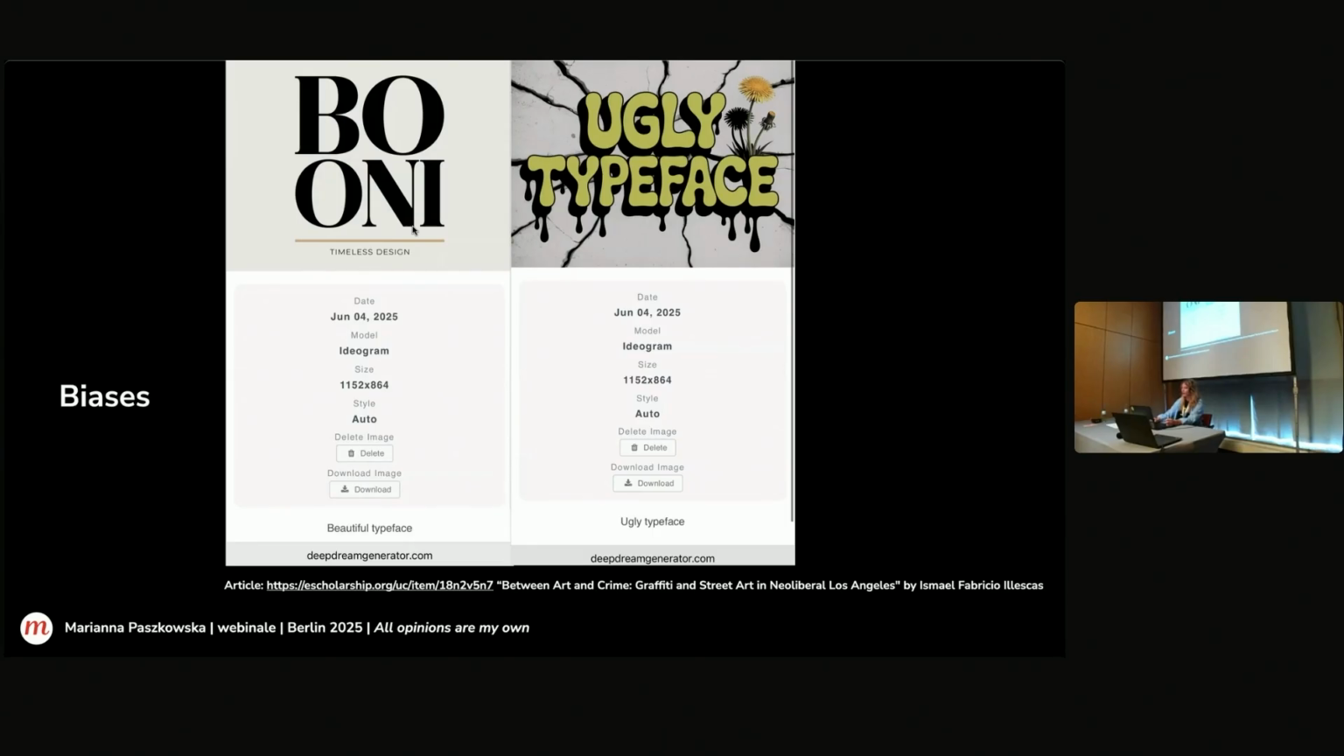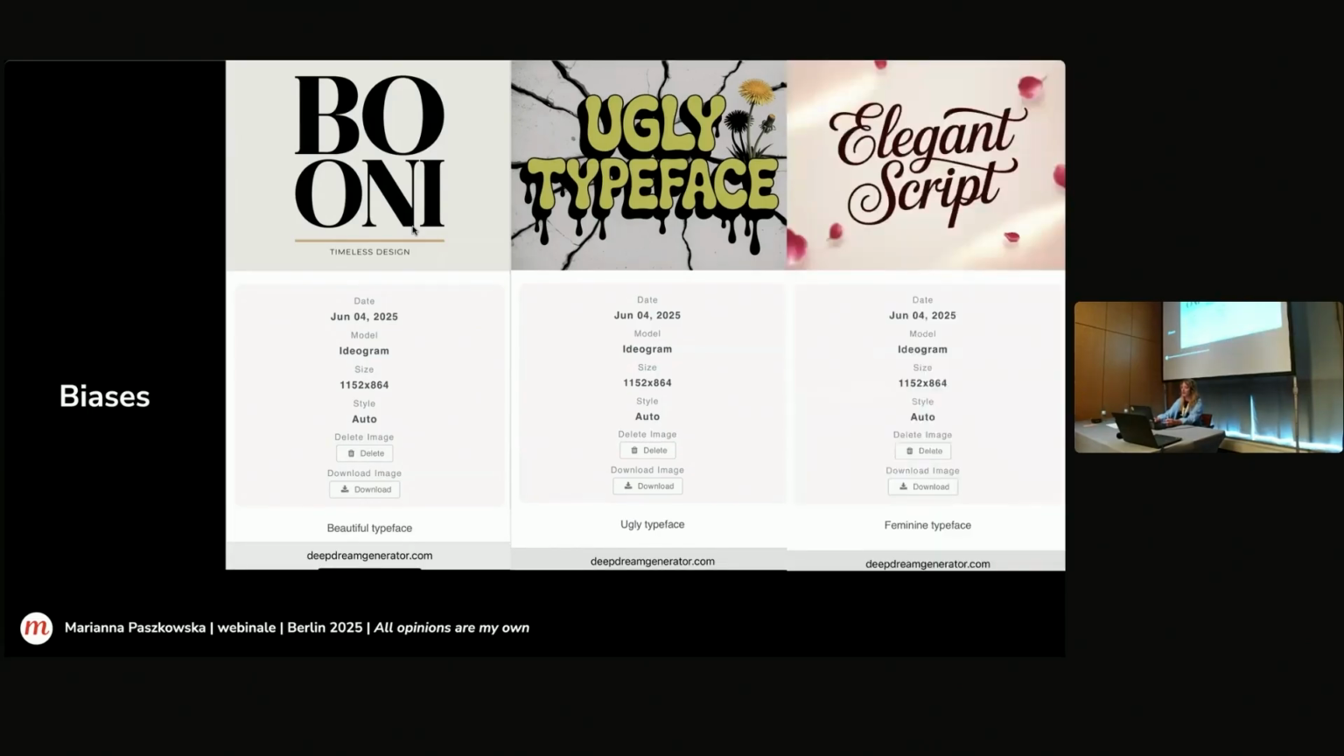So I wonder then, if AI treats graffiti as ugly, what else is it misreading? Whose voices are being excluded from our typographic future or biased against? What else is hiding in the shadows? Now let's talk about another kind of bias, one that shows up when we use prompts like "feminine typeface", which, please don't use such tags. This is just an exploration. It sounds harmless at first, but see what happens here.